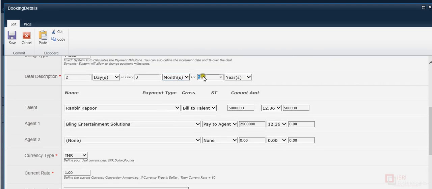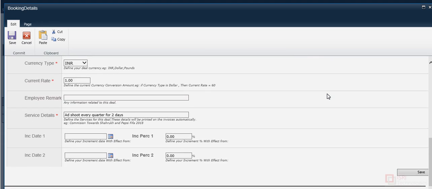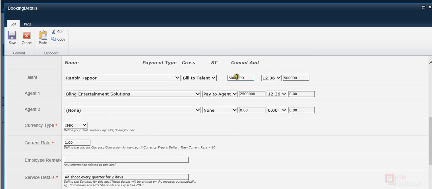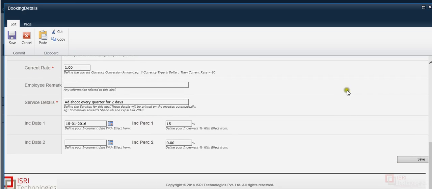We'll write here 2 year, it's correct, and now I give an increment date of 15th of January 2016, and the deal will be incremented by say 15%. So I just write over here, so automatically from next year onwards this deal will be 50 lakhs plus 15%, that will be totally 57 lakhs 50,000 rupees, and I save the deal.